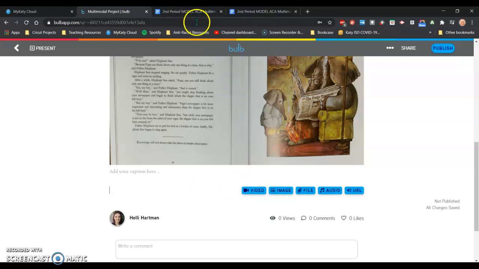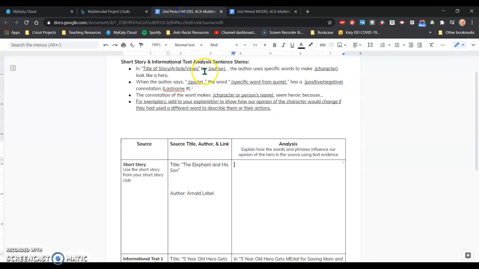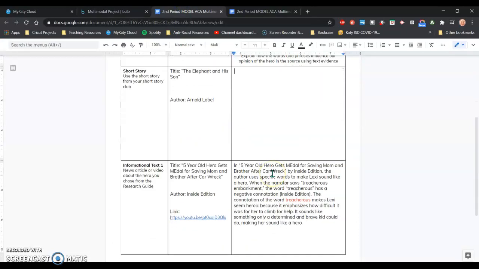So I would just copy and paste my analysis paragraph from the rough draft. Remember, your rough draft is this page right here, and you should have written a paragraph in this analysis box, okay? Just like I did for the informational text.